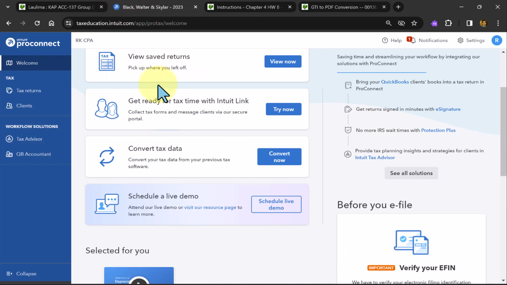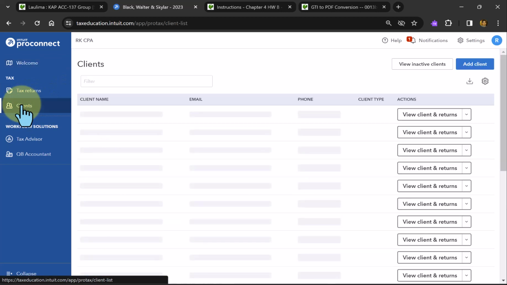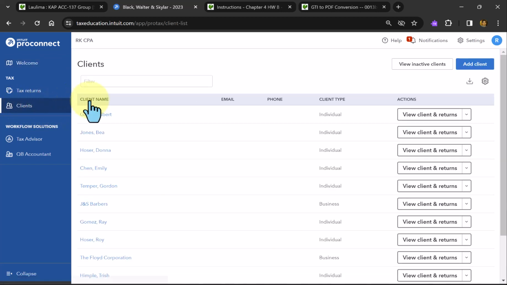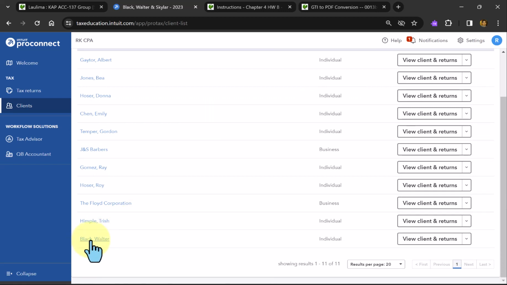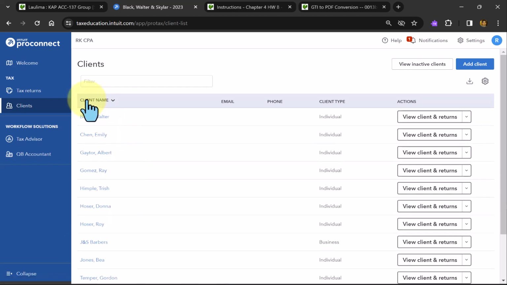So log into your ProConnect account and set up the Blacks as a client. I've already done the return here, so basically I'm just showing you the screens that you should be seeing. You're going to be adding a new client. Here you can see I already have the Blacks as a client, really Walter as a client. You can sort all these columns just by clicking on the header. Here's Walter now at the top.